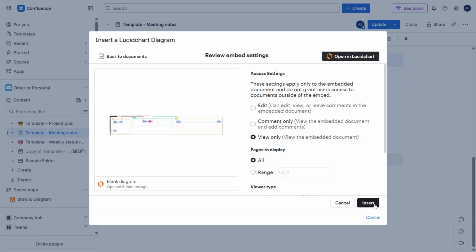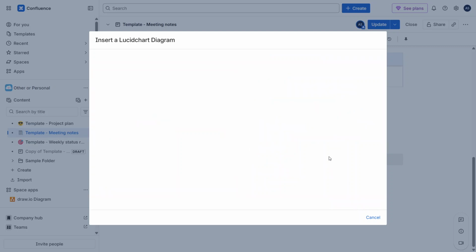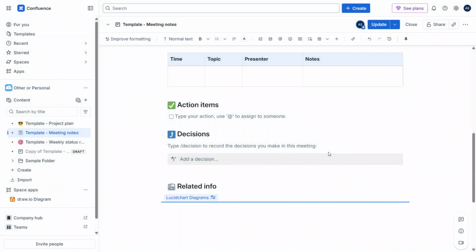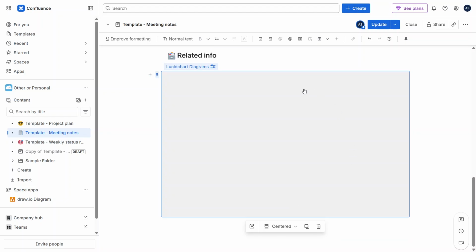After reviewing those options, click Insert. Your Lucidchart diagram will now be embedded into the Confluence page. From there, you can save or publish the page and share it with your team.